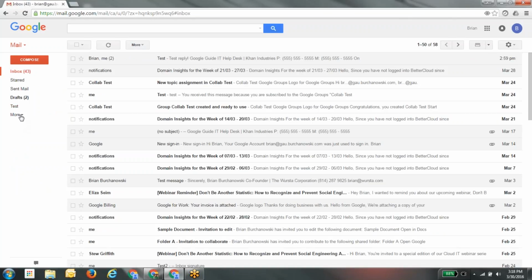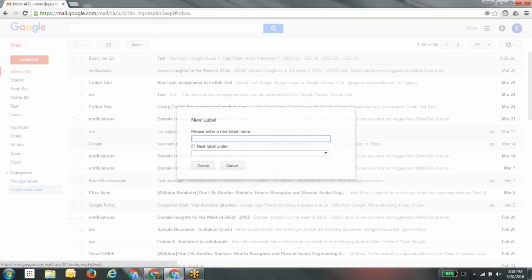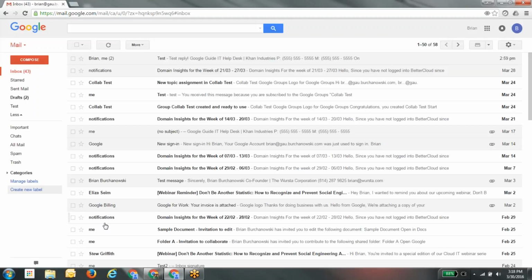In order to create a label, if I click on More, there is an option down here to create a new one. As you saw a couple minutes ago, you can also create new labels through the Labels tab in your account settings. But if I go to create a new label, I'll just call this Test 2. Notice that you have the option to nest this label under another label. So if you need to create a hierarchy, like you would have folders and subfolders in Outlook, you can do that with labels in Gmail. You name your label, click Create.